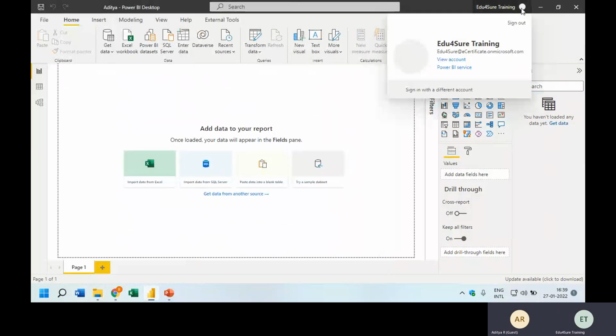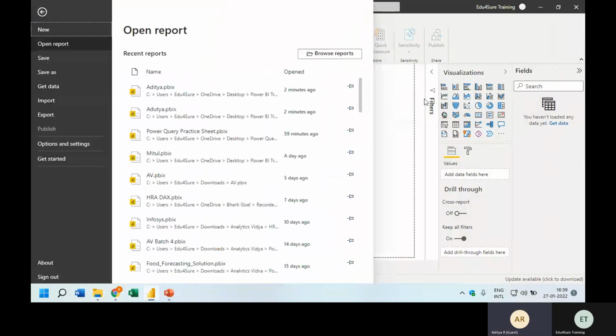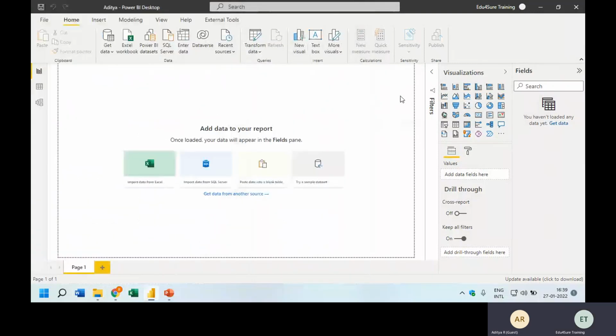I picked the account and pasted the password. Sign in. Done. Yeah, I'm in Power BI now. Okay. So have you logged in here? Yes, I logged in. It says Edu4Sure training. And you have saved this file as well, right? Edu4Sure practice. Yes, I saved the file as well. Okay. So basically this is the ribbon, right?